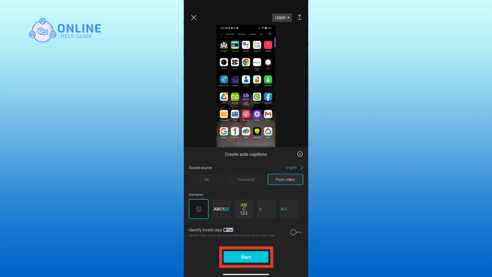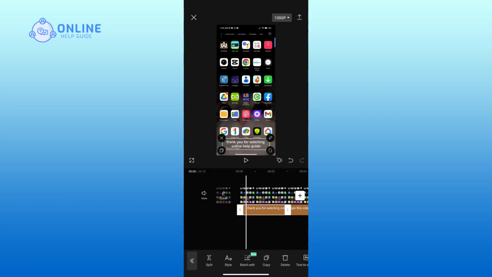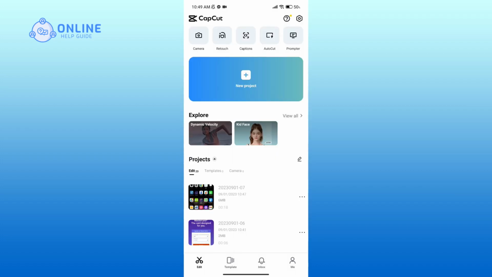Tap on the Start button. And here you can see that the caption has been added. And in the menu bar you can see a lot of options to edit the caption. After you're done with editing, click on the upward arrow button in the top right corner to save your video. And that is how you can add caption in CapCut.